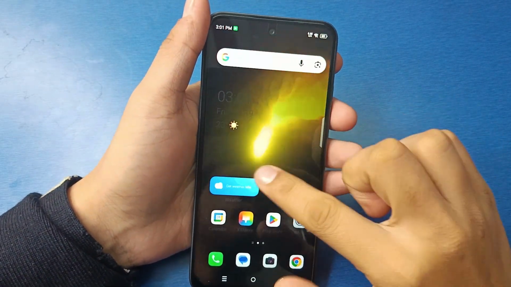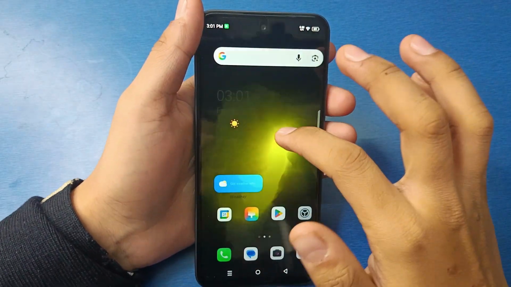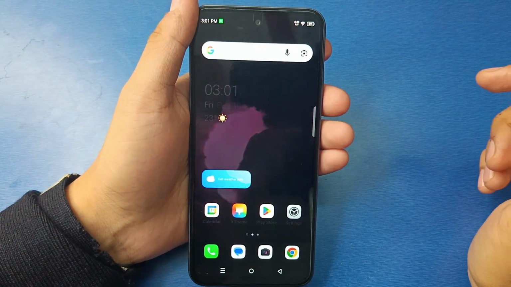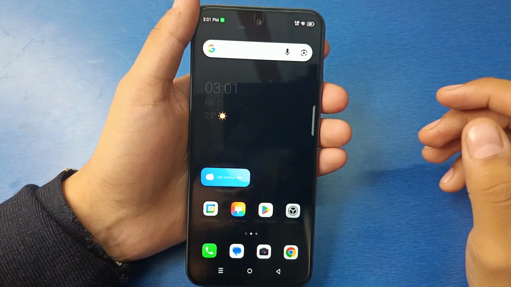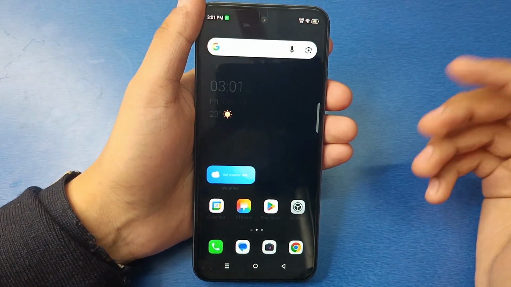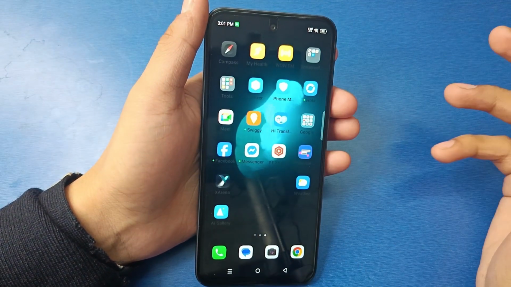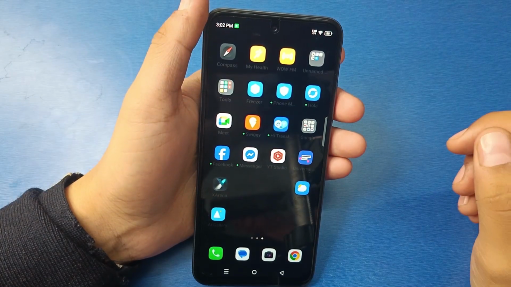Friends, in this video I am going to tell you how to fix the lag and hanging problem in your Infinix Smart 10 smartphone. So if you sometimes see that your apps are working slowly, and when you tap on them, they give you a slow response, or anything else you are doing.